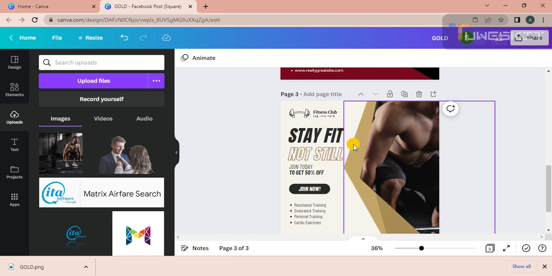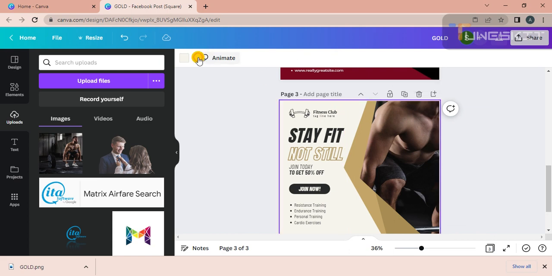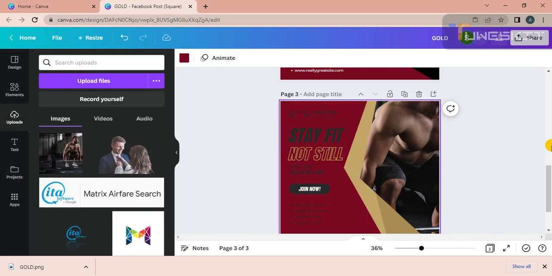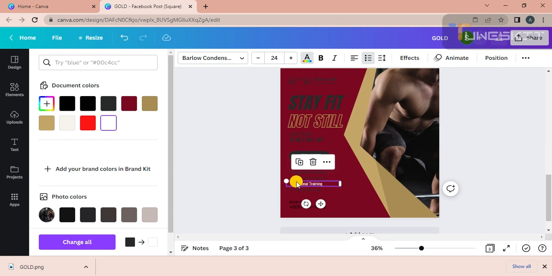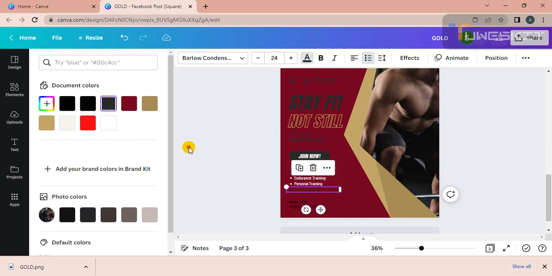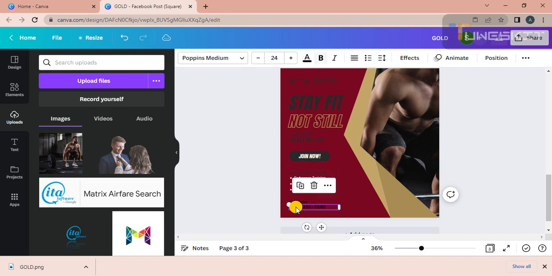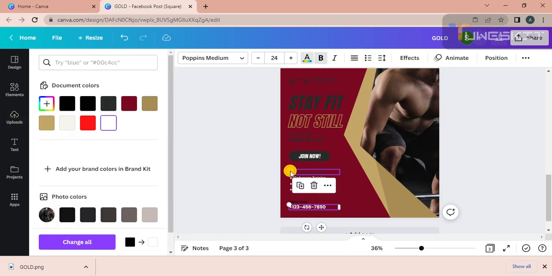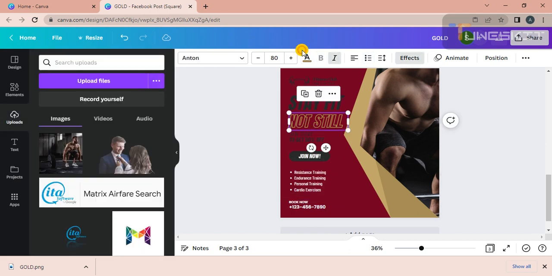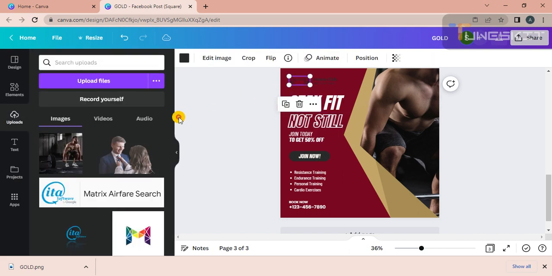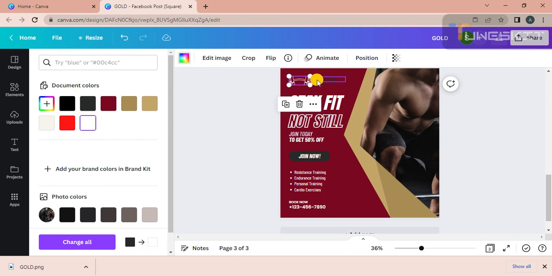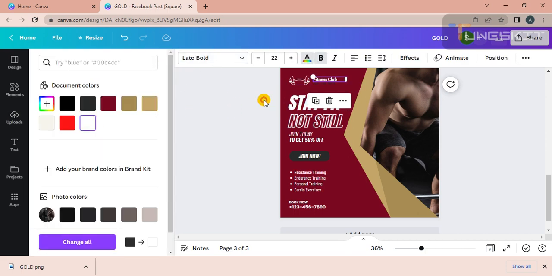Control C, undo the image and undo. Go back again, select that and go to uploads, select this one. Now we're gonna adjust it a little bit like this, and okay, now we're gonna change the color and change the text into white.